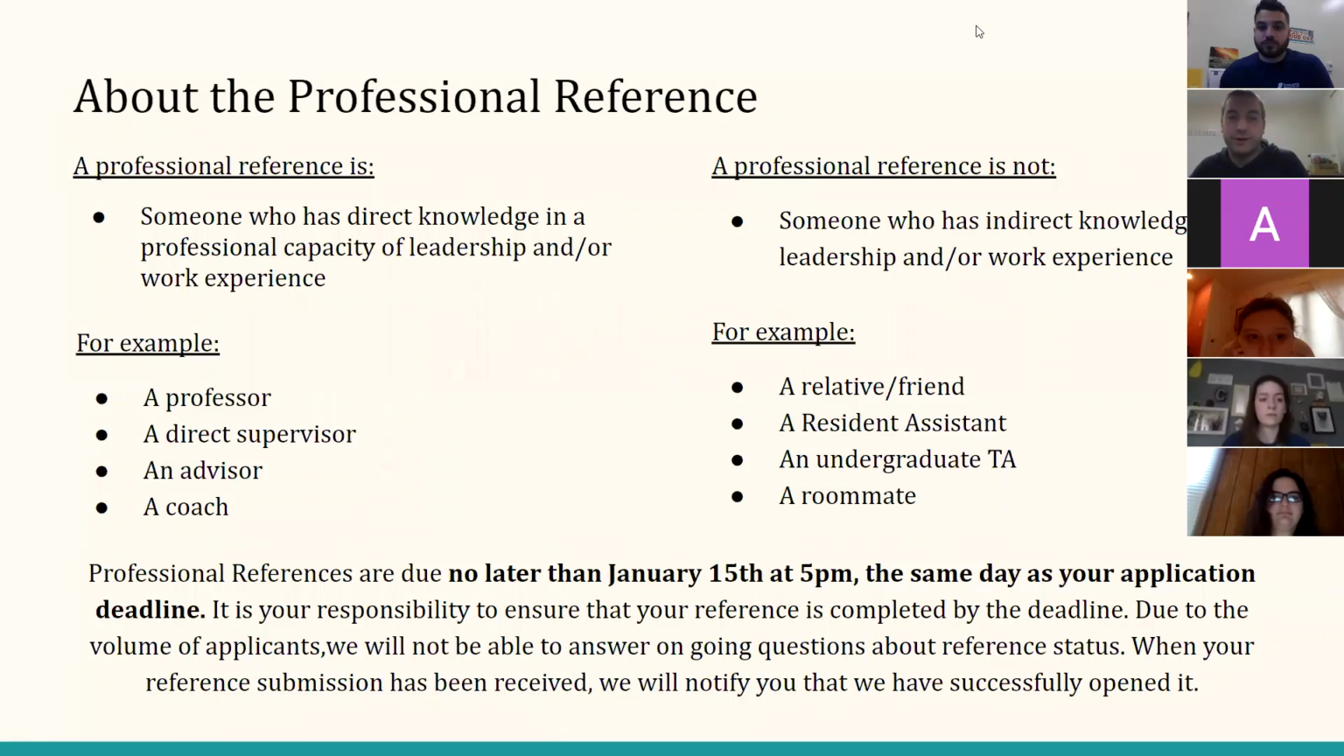So some further information about the professional references. A professional reference is someone who has direct knowledge, in a professional capacity, of your leadership or work experience. That could be a professor, a direct supervisor, an advisor, a coach if you've been an athlete. It can also be a professional staff member in ResLife, like an RD if you happen to work with them through something like HallGov.